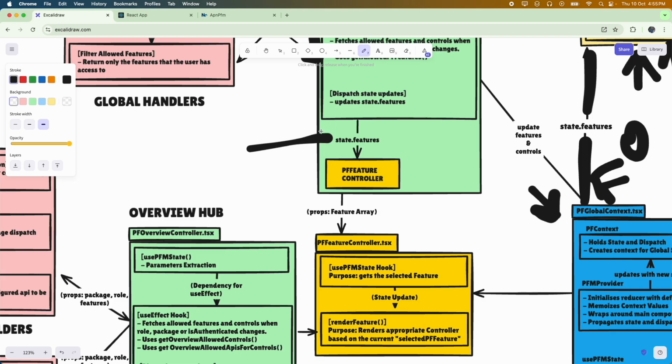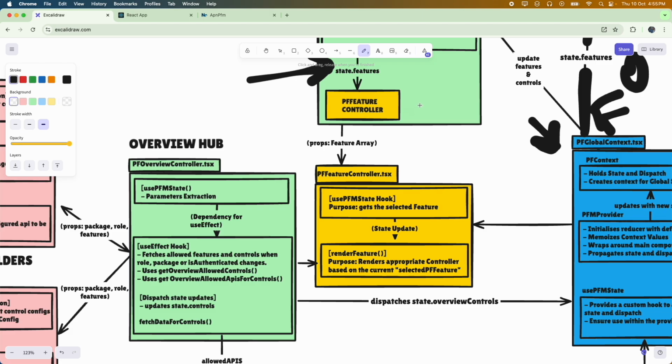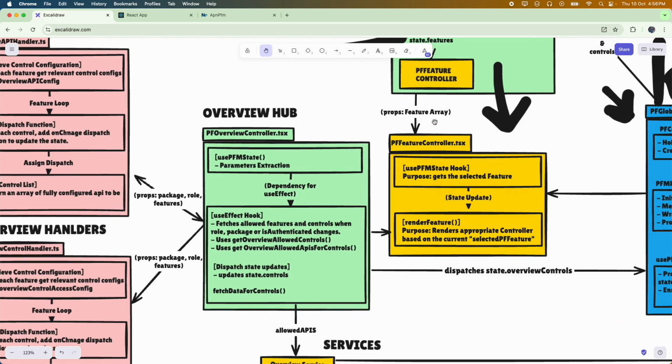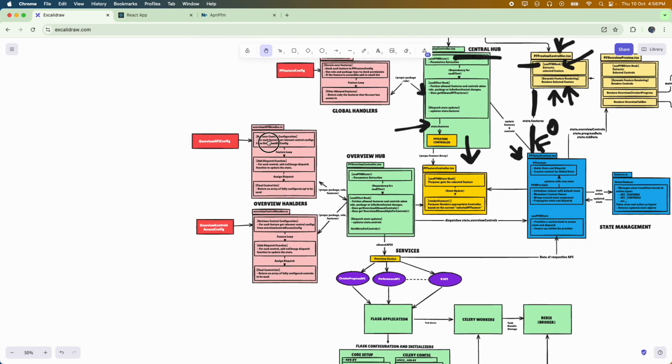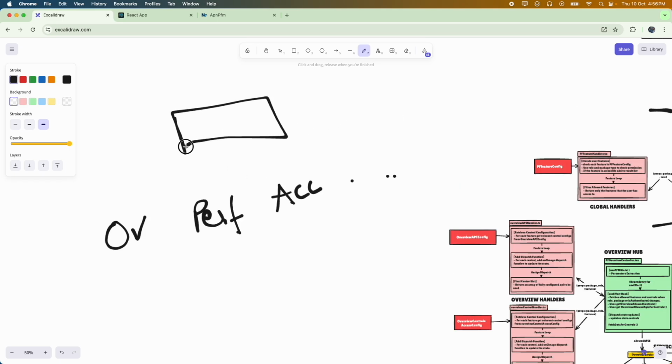Now we got this overview feature, right? We got the features and we are passing that feature to the PF feature controller. In this PF feature controller, it is kind of a central hub for all features. Let me take a small example to make it very clear. Let us assume we have this overview feature, performance feature, accessibility feature, and so on. This PF feature controller acts as a central hub for all features.